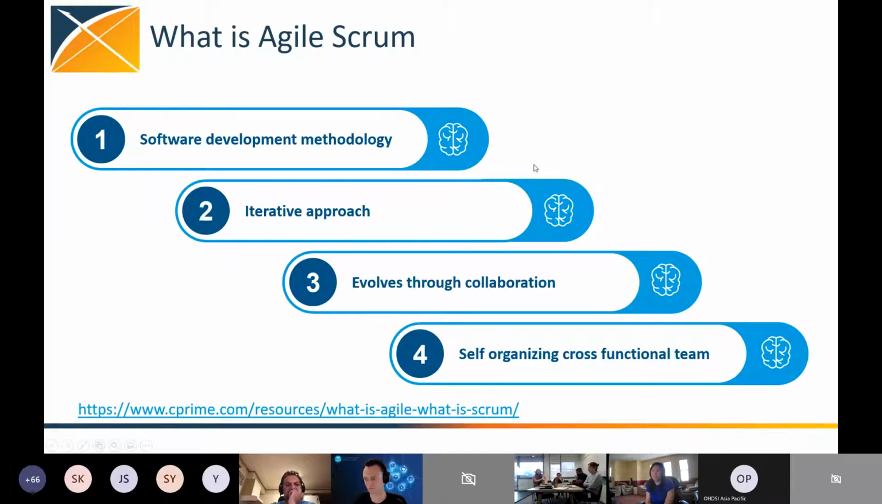So what is Agile Scrum for those who are less familiar with it? Like I mentioned, it is a software development methodology. It does change your frame of mind. It is an iterative process, and you do things in small little chunks. It allows you to evolve through collaboration and evolve throughout every little sprint that you go over. And it allows us to self-organize across functional teams, okay?